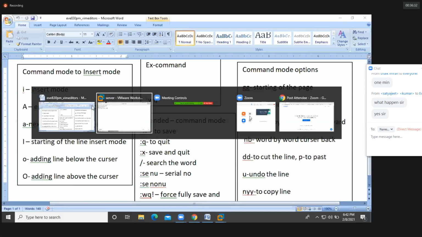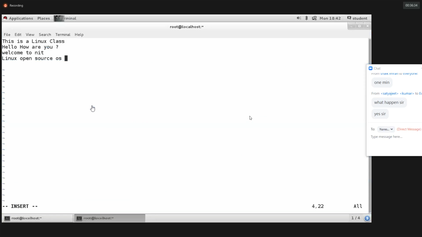The cursor may be anywhere, it may be in the middle of the line also. So to place the cursor at the end of the line, we should use capital A, and then automatically it will switch from command mode to insert mode. Clear? And escape, I'm back to the command mode. I need to place the cursor at the starting of the line, and we need insert mode. Capital I. So capital I and capital A.